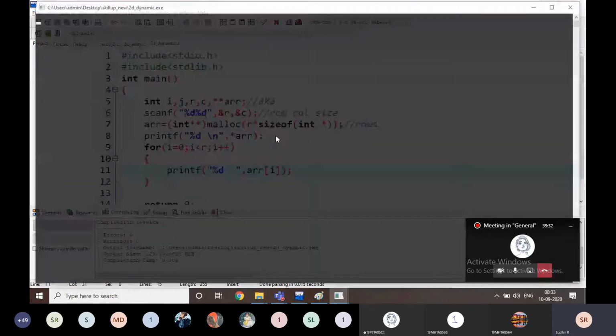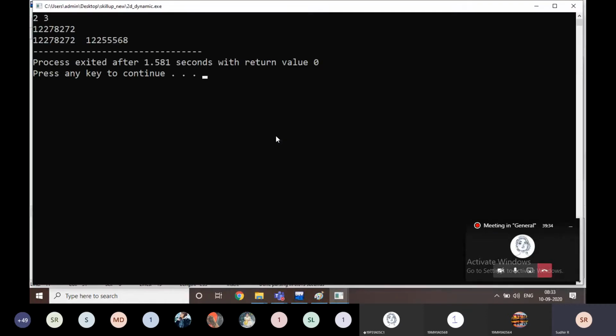I am going to execute it again, 2 by 3. Just observe now. What is the value inside it? The value is the first row memory location. Are you catching my point or not, students?